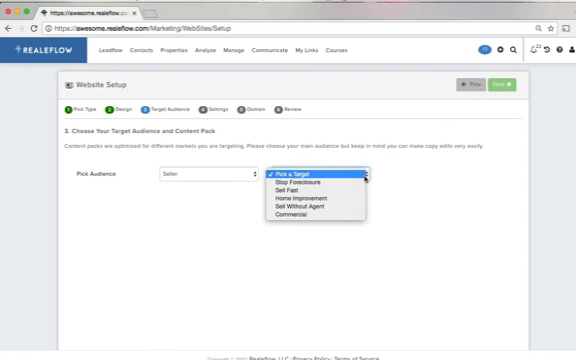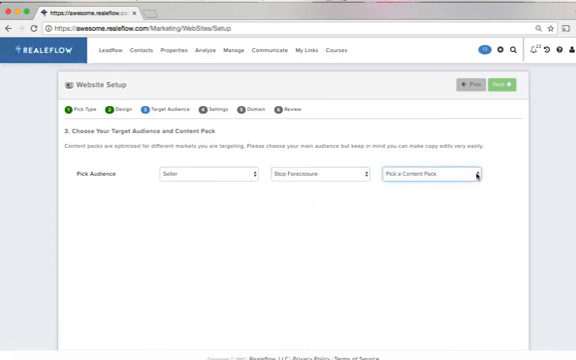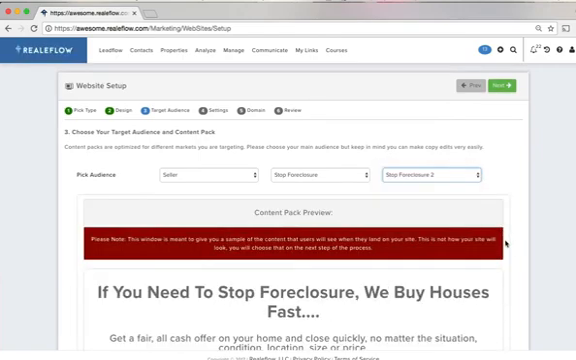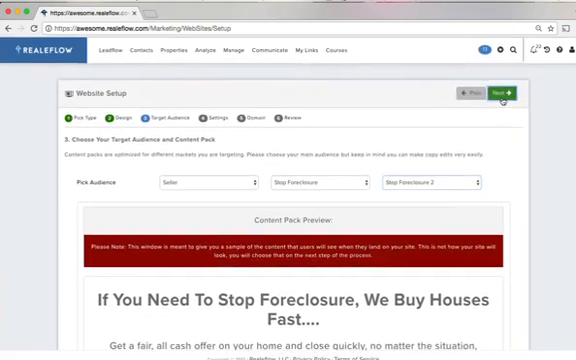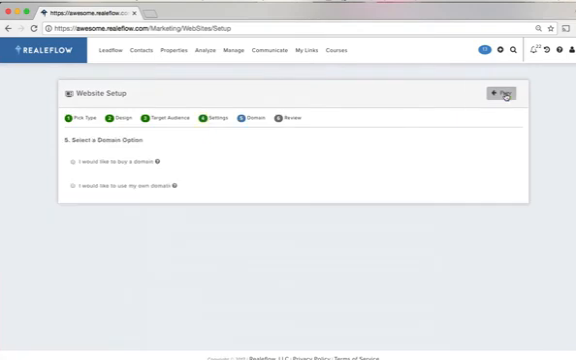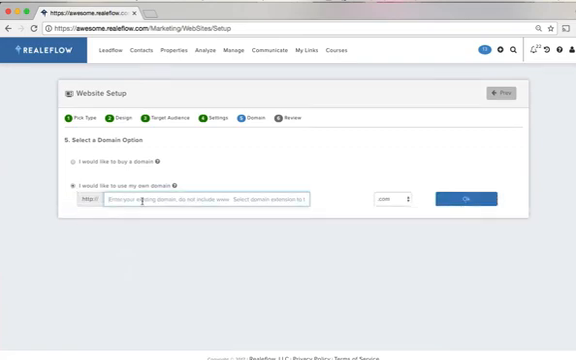And one of the things that we did that makes your life as the investor easier in terms of setting up these websites is we've written all the copy. So as I go through this, I'm going to tell the system who I'm going to be driving to this site. So let's just call it foreclosure. We have these different content packs that we've developed, and the content pack consists of the copy that'll be on the website, the autoresponder series that automatically gets set up, and then also the free ebook that will be delivered in the first step of that pre-written autoresponder sequence.